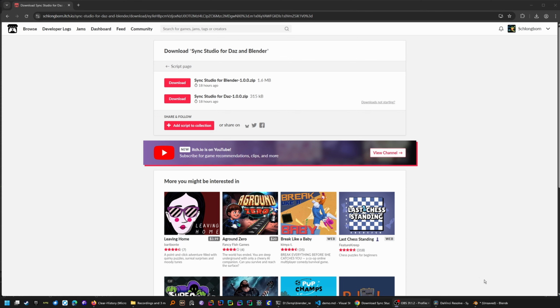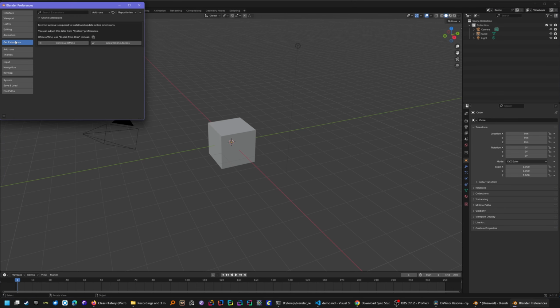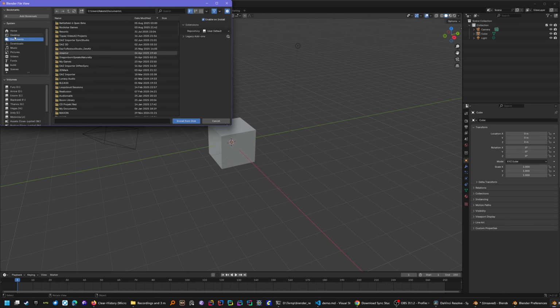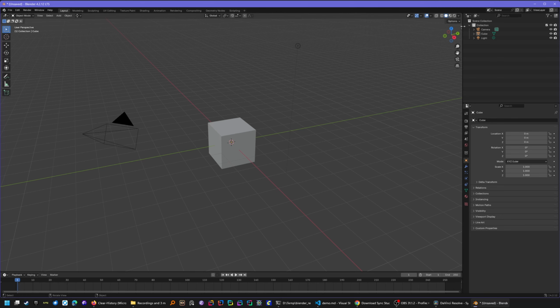So let's get started with installing the one for Blender by opening Blender and then going into Edit, Preferences, Get Extensions, and then clicking this little arrow down here and selecting Install from Disk. And then going into where you downloaded these, which should be your downloads folder, and then selecting the Sync Studio for Blender file and install from disk. That should install it. Now you can close this and head over to the end panel, open this, and now you should have a Sync Studio tab over here.